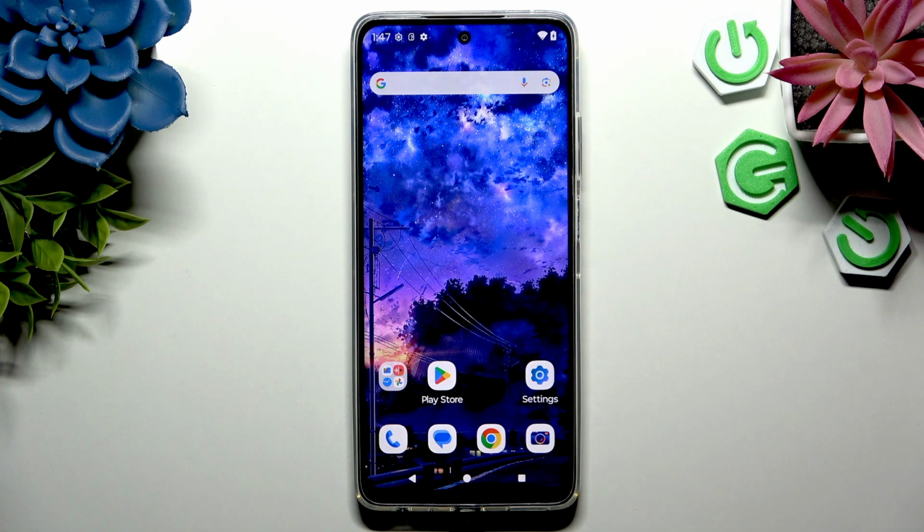In front of me is Motorola Moto G86, and today I would like to show you how you can turn on or off auto rotation.